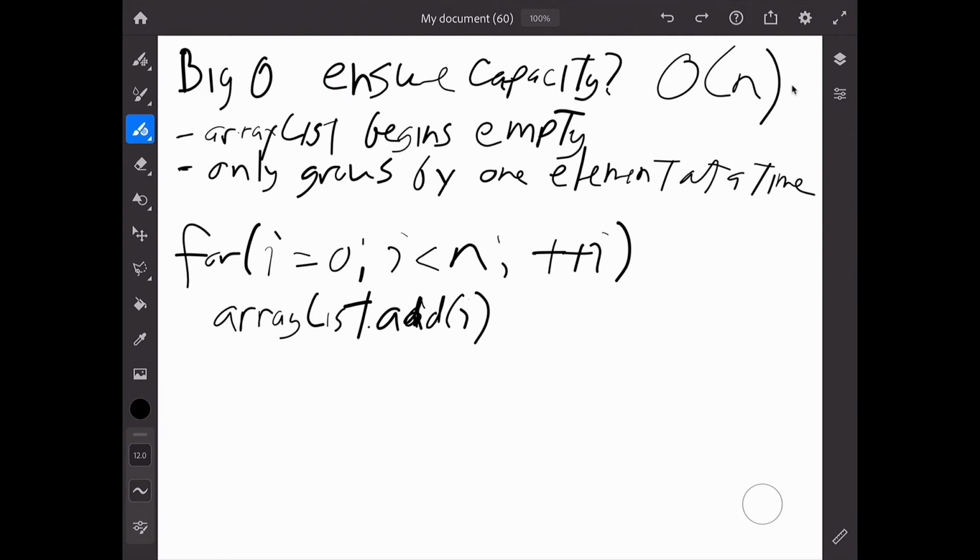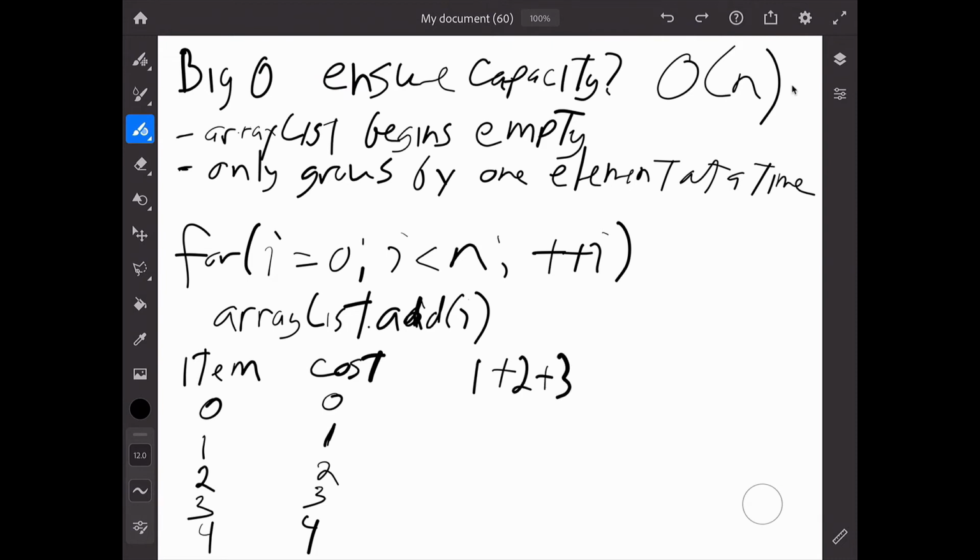Okay, so let's take our item. So we'll put in item 0, item 1, item 2, and so on. And for each item, we'll look at the cost. So the cost of putting item 0 in is 0. There's nothing to copy. The cost of putting item 1 in, we have to copy one thing. Before we put item 2 in, we have to copy 2 things. Before item 3, we have to copy 3 things, 4 things, and so on. So if we add up all of these costs, it ends up being 1 plus 2 plus 3 plus 4.